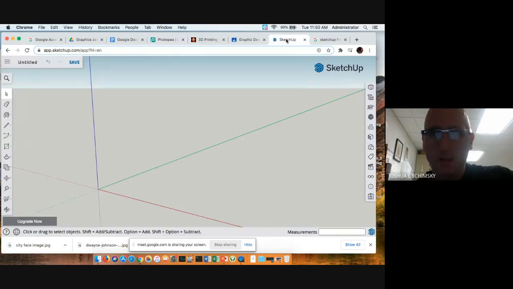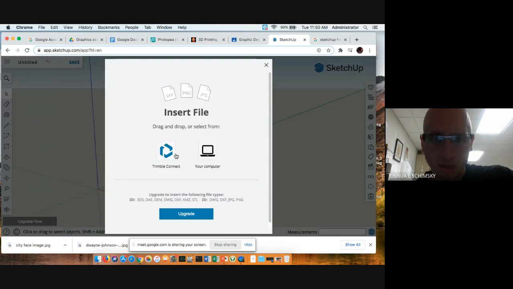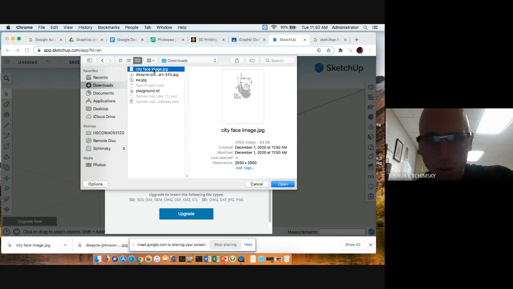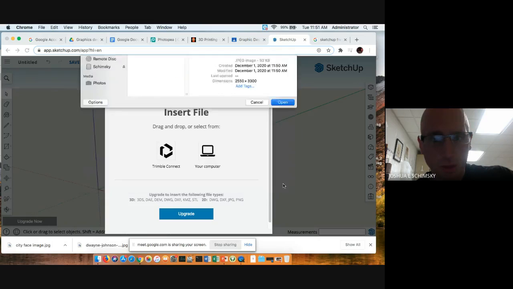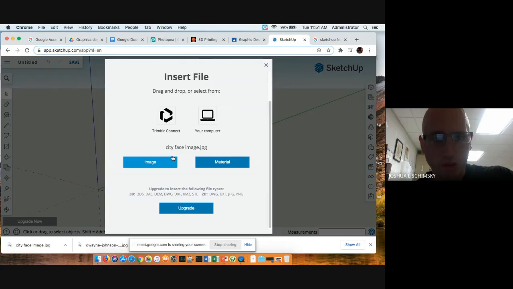Now I'm going to go back to SketchUp. Go to the top corner where those three lines are. Go to Insert. It says from Trimble or your computer. I'm going to go to my computer. And I'm going to go to, there it is. There's my downloads. There's the one I just saved in the lighter version. I'm going to hit open. And it's going to ask me, is this an image or material? We're going to say it's an image.